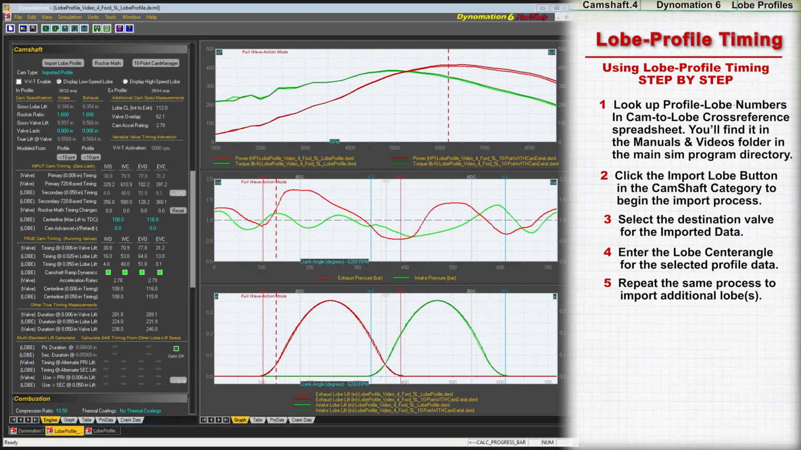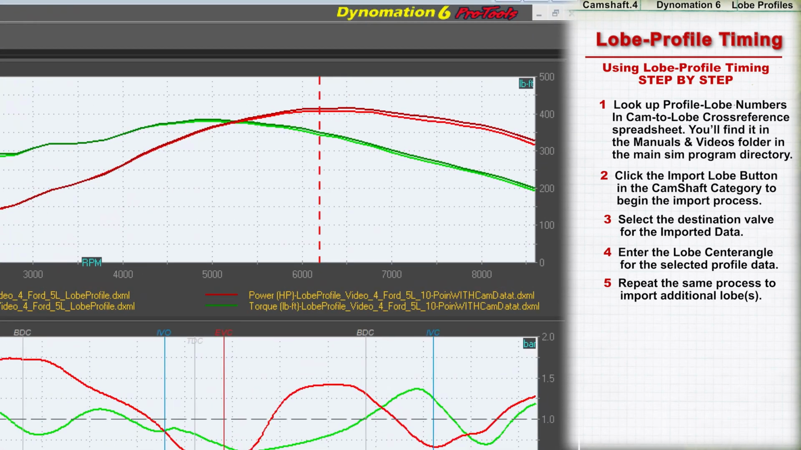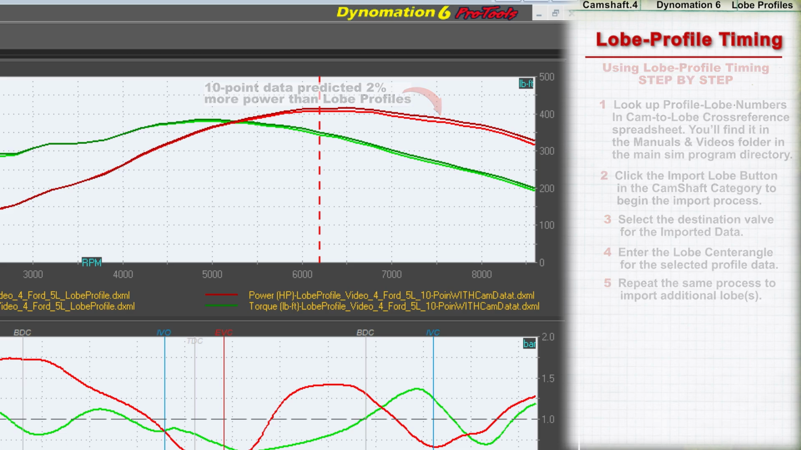While the simulated 10-point valve lift was quite close to actual cam lobes, the slight differences in overall shape generated higher valve opening and slower valve closing rates. This produced a 2% increase in power over the lobe profile simulation.